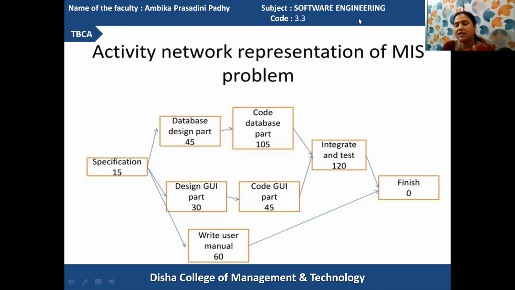Then the database design part is being used. The database design part requires 45 days, suppose. So the database design will require these 45 days. At the same time, the GUI design can be performed within 30 days. Simultaneously, both of the activities can be performed. So you can provide the database design part the next 45 days to use, and the GUI design part to be using 60 days of time.